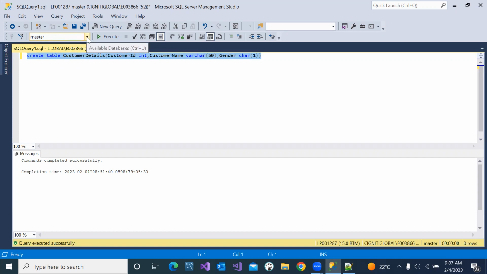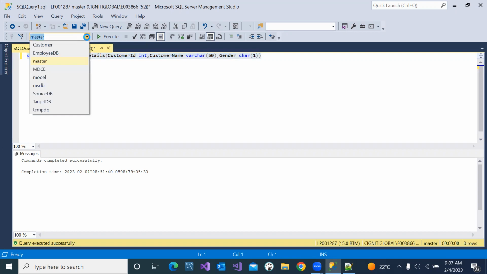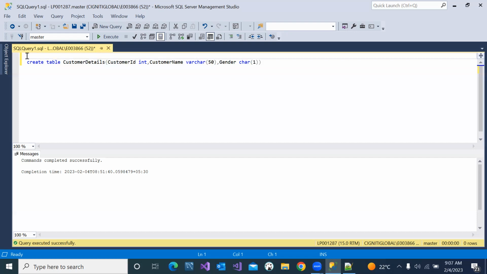So what should I do? I have to select my database because this has to be created inside my database. There are two options. Either you can use a command, that is, use your database name. What is your database name? Customer. Use customer.